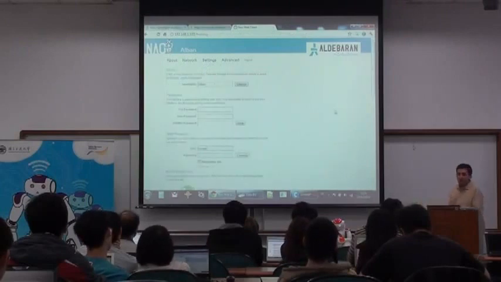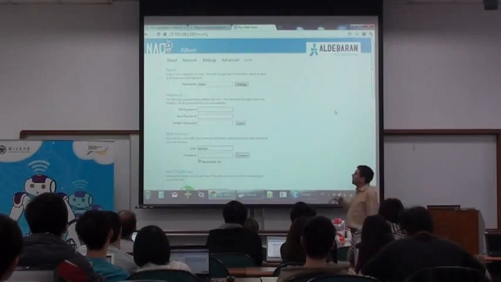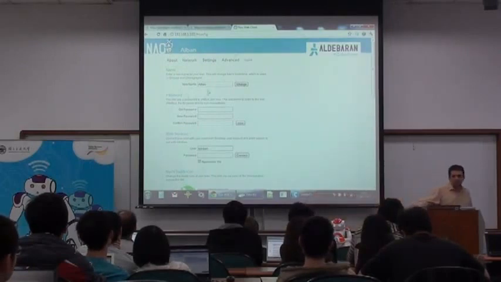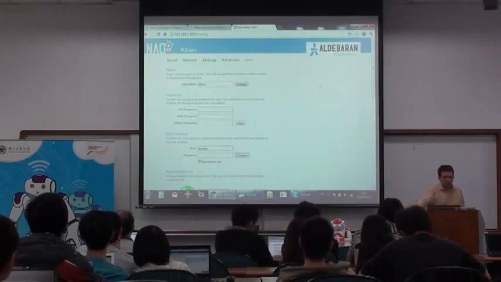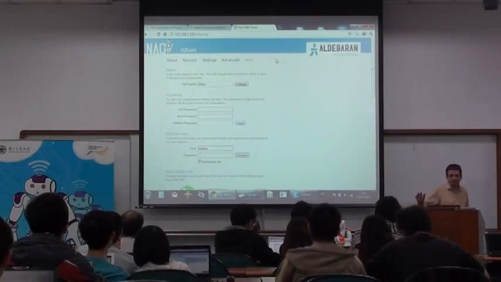The next page is the settings page. There are some settings you can adjust on your robot. The first thing is the name. You can change the name. That's quite useful if there are many robots in the same laboratory. Yeah, you will only have one, so it's not very useful for you.